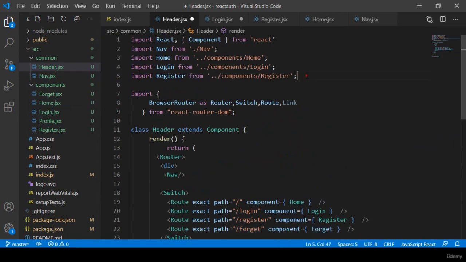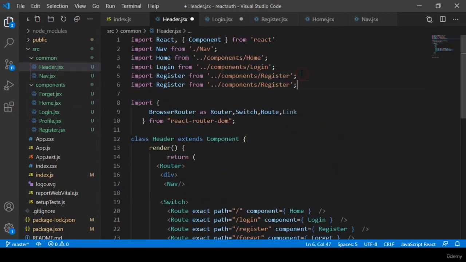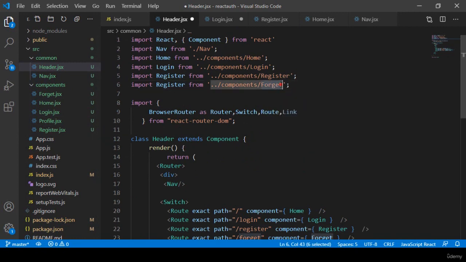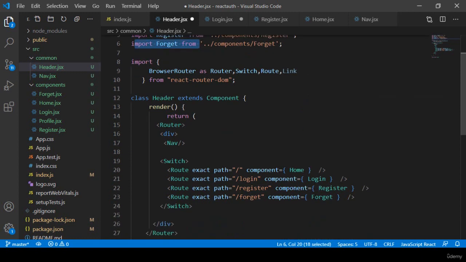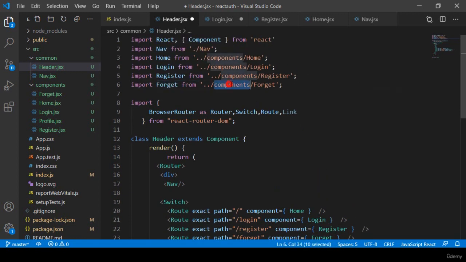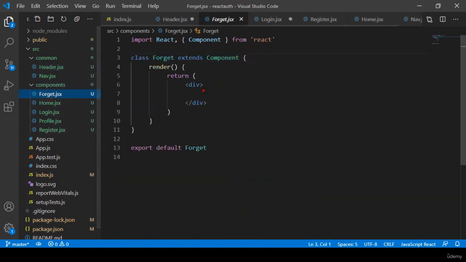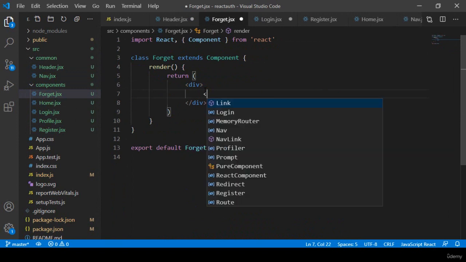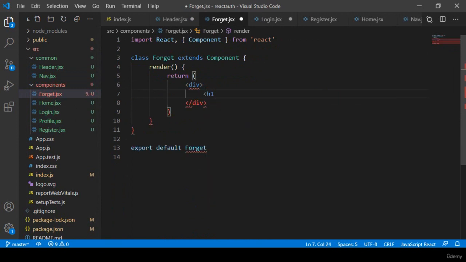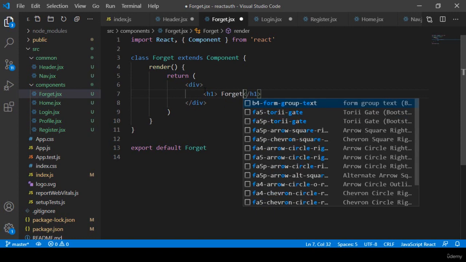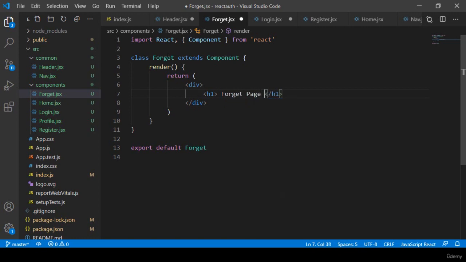So now we have to load it. So I simply copy it and then I paste it. So that will be a forget. Okay, forget, and also that will be a forget. So import forget. Perfect. So now this forget page will be loaded. That means in our component there is a forget page, and that is our forget page. Better to add one H1. First of all I have to check it. Okay, that is our forget page.